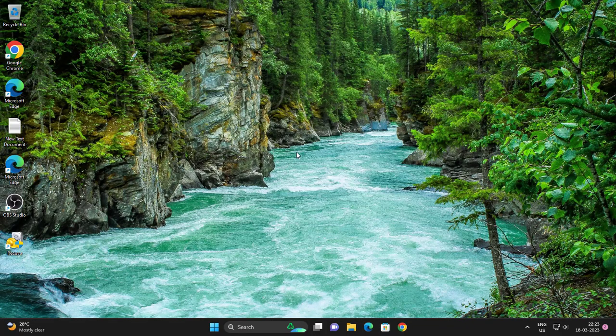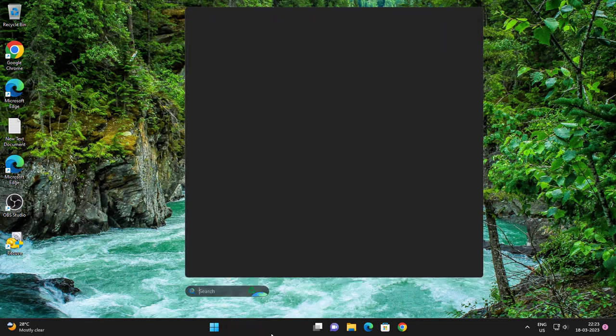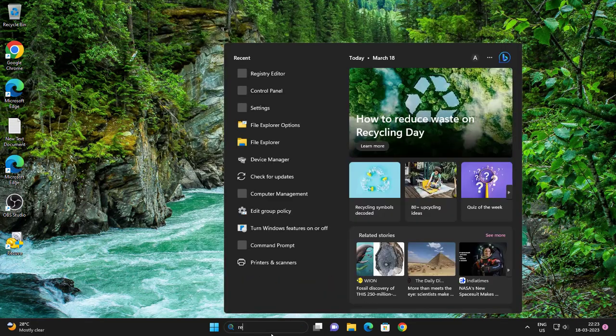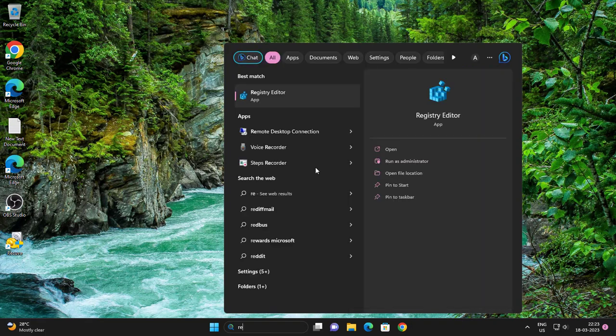Hello guys, today we are going to see about Command Prompt not working or not opening in Windows 11 or Windows 10. Let's fix that. Go to the registry, search menu, type Registry Editor, right click, run as administrator.